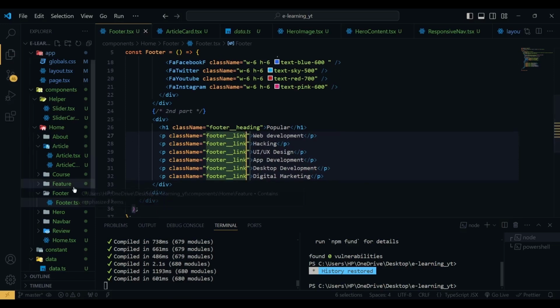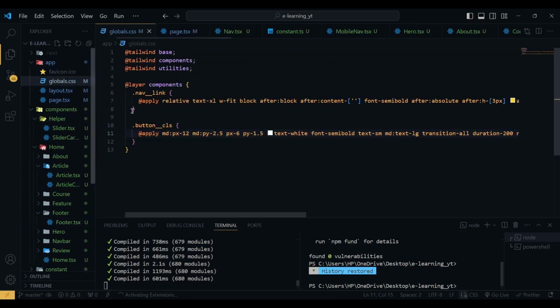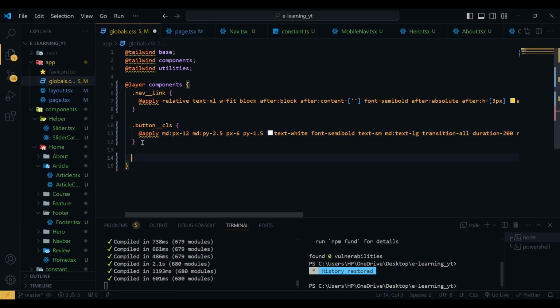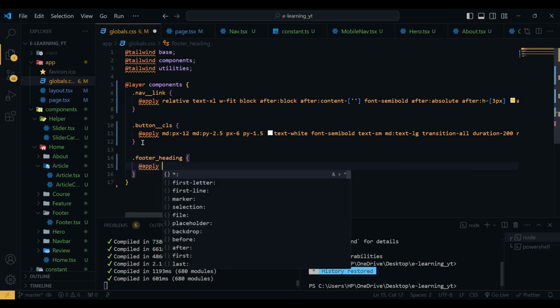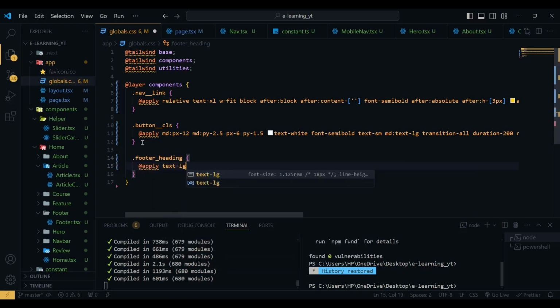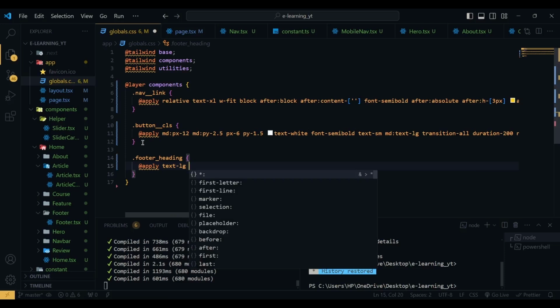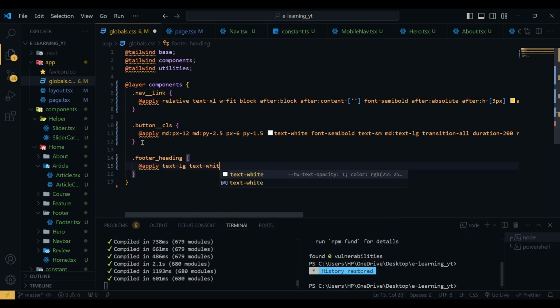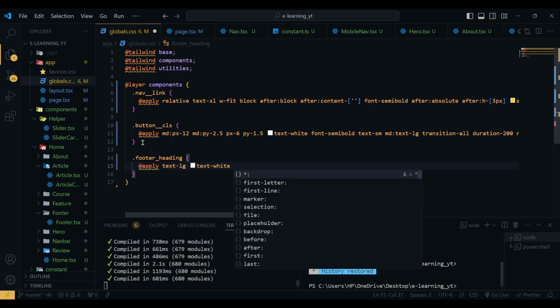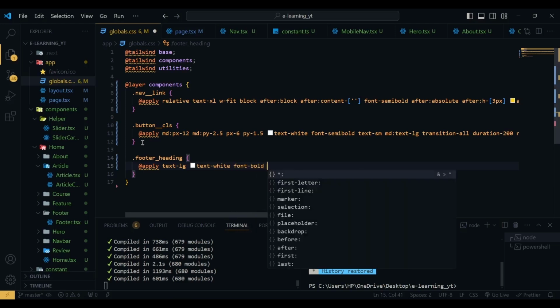So first I'm going to open my global CSS, and here I'm going to create a footer heading, and we're going to apply text large, text color will be white, font will be bold, and margin bottom will be 4.